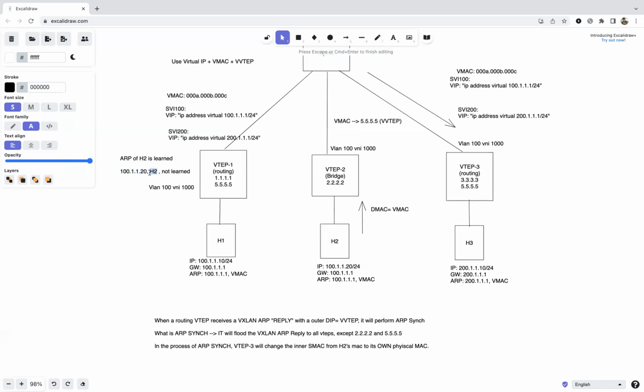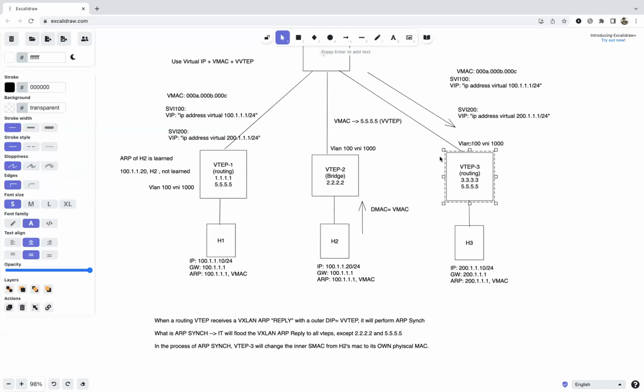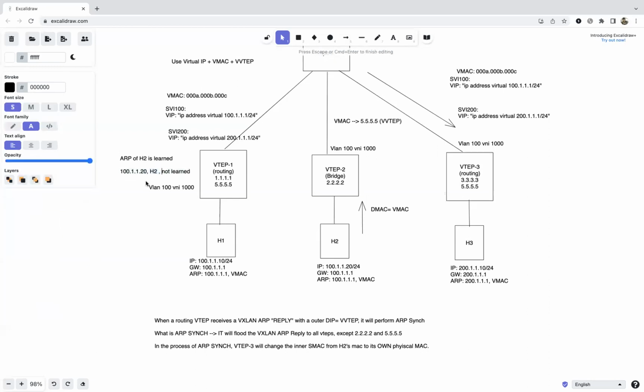So what will it do? It will flood to all the VTEPs, correct? And that is better than black holing. That is better than sending that packet to VTEP3 and getting black holed. So we would rather flood it than black hole it. So that's the reason. And this is kind of a limitation with this kind of design.